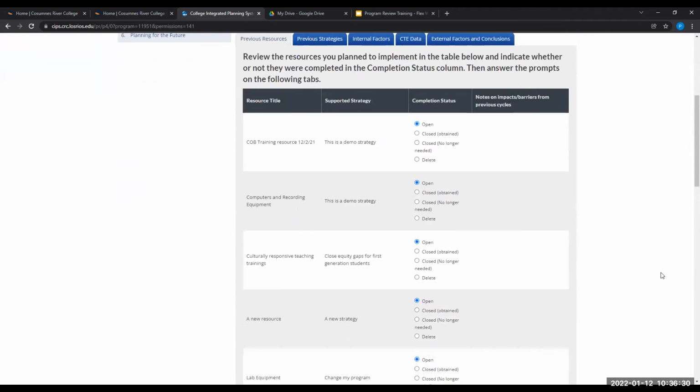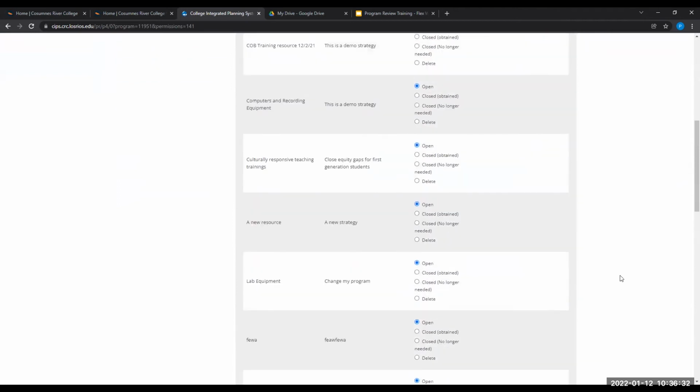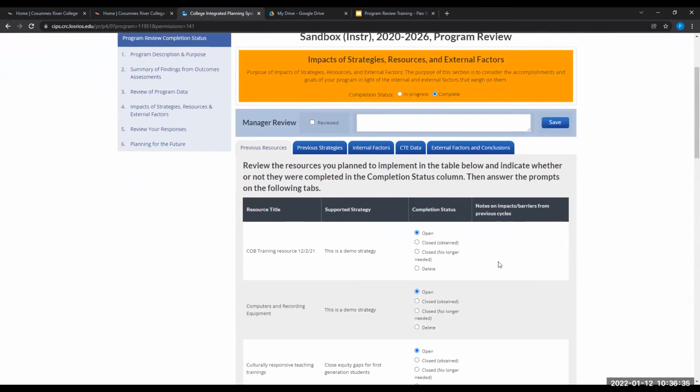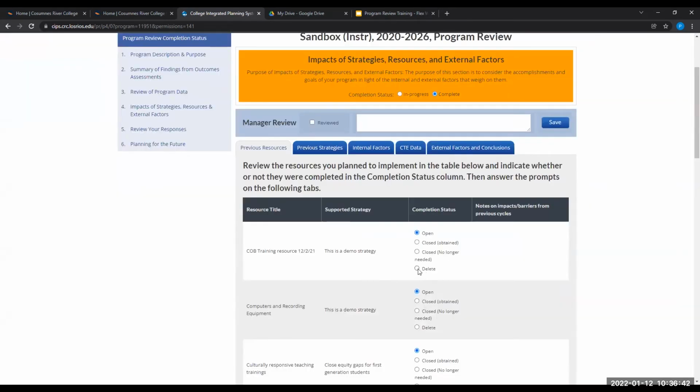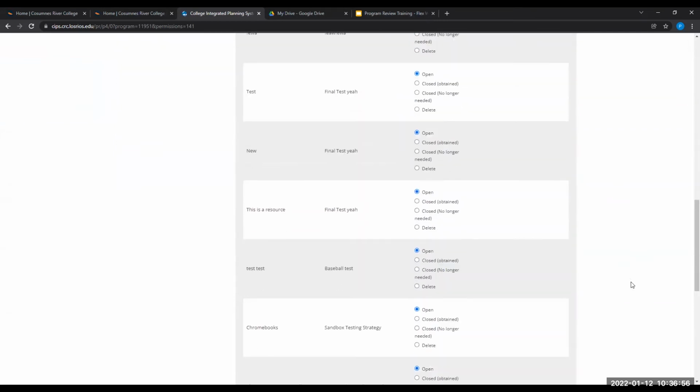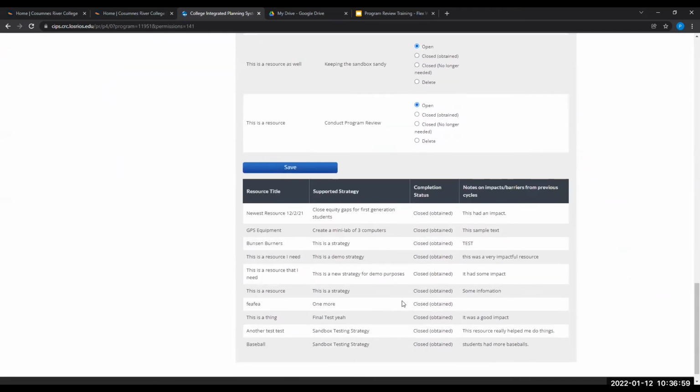You should meaningfully reflect on the resources you've obtained. And the other two things that you could select are closed, no longer needed, and that's going to prompt a dialog box as well. And then delete, which you should only really use if it's something that was misspecified or duplicated, or something that you ultimately just entered incorrectly. And those completed resources or closed resources are moved to this table at the bottom with your description of the impacts of the resources.